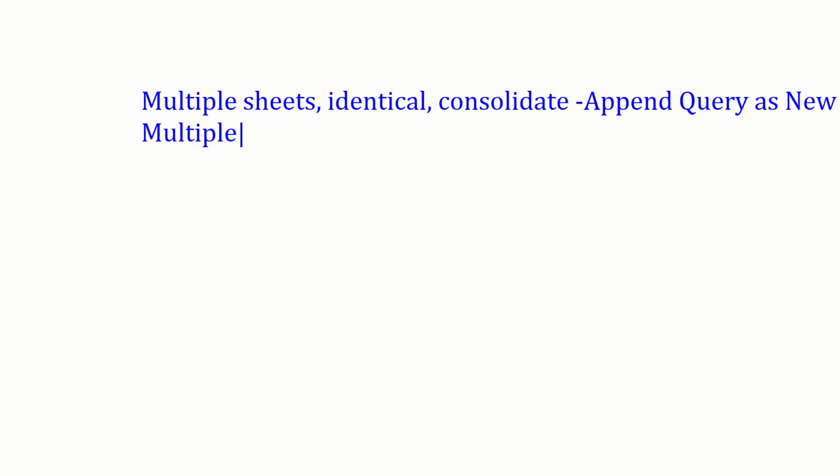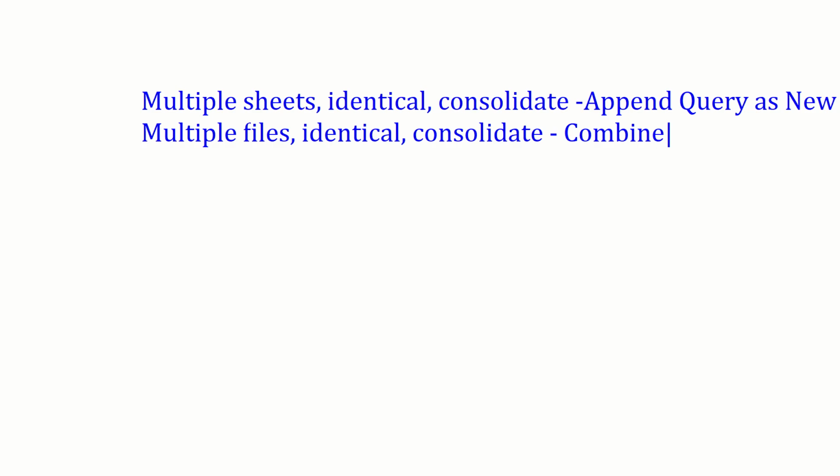Multiple files, identical. We want to consolidate. Then what we did in the last session is combine files. Multiple files identical, last session: Order master 21, 22, 23.